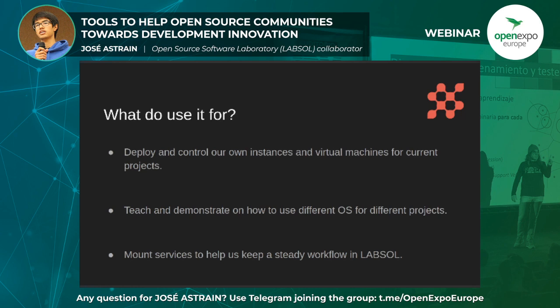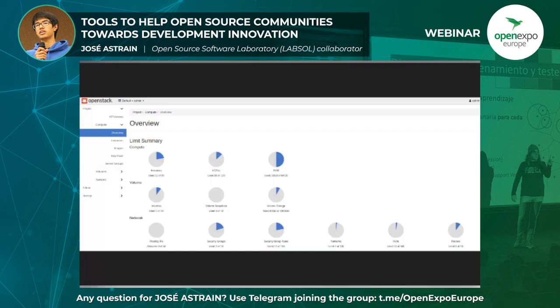So this is the basic view of the OpenStack Horizon dashboard. You can see the different instances we have, the virtual CPUs that we can use to deploy instances, the RAM in our system, the volumes.